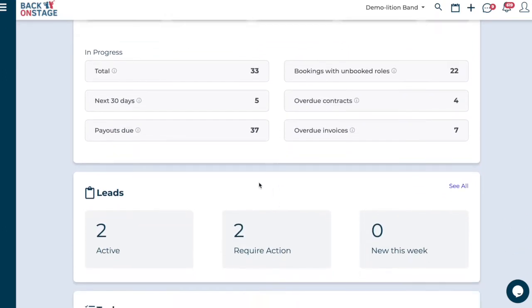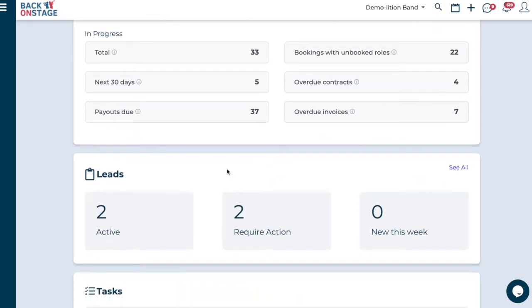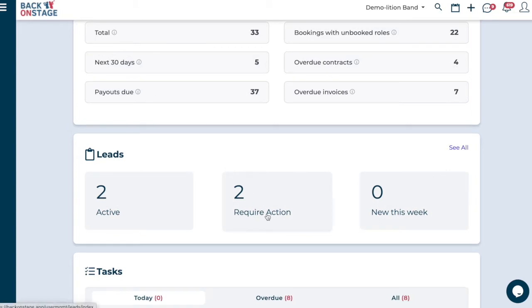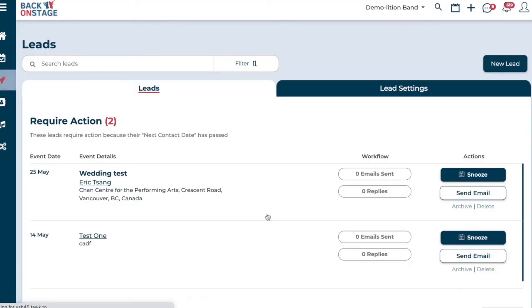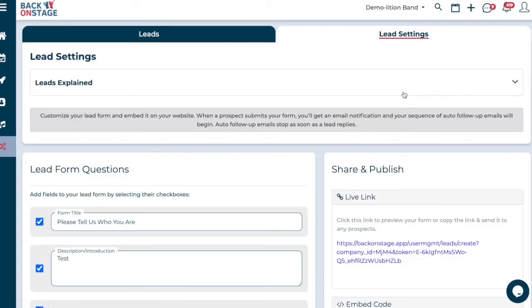So coming down here to the leads section, leads are pretty cool. Let's dive in there for a sec. So leads within Back on Stage are essentially prospects. So there are two components to our lead system. One is the lead form, and the second part is our email follow-up sequence.